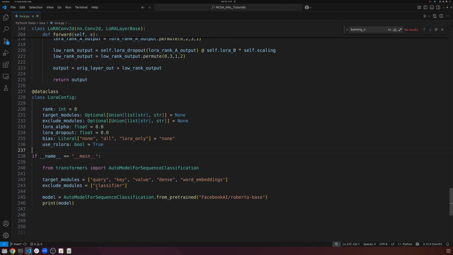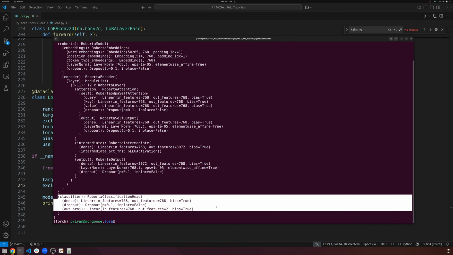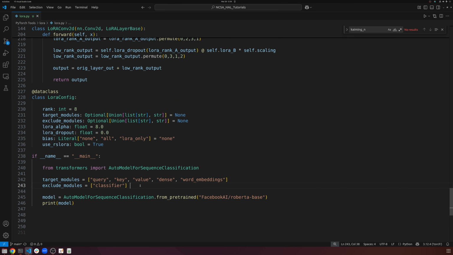Now in the exclude modules, I have classifier. Remember, the classifier has not been trained yet. It's randomly initialized. So LoRA only works on a layer that has been trained, like a layer that actually has pre-trained weights. When we haven't even trained those weights, we just want to train them traditionally. We don't need to do any LoRA on them. So we want to make sure anything underneath this classifier branch is excluded from LoRA. And so that's what this is for.